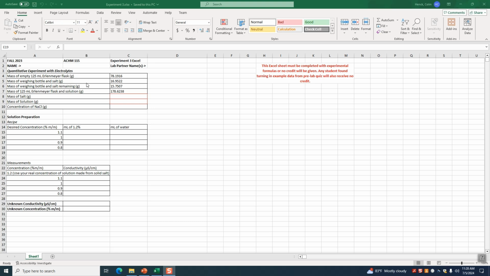Alright, so we have some stuff here. First thing we did was we measured the mass of the empty 125 milliliter Erlenmeyer flask before we did anything. Then we measured the mass of the salt by difference, and then we measured the mass of the Erlenmeyer flask and the solution as well. So we have all of this data in our Excel file. The first thing we want to do is find the mass of the salt by difference. We're going to take the weighing bottle before we poured the salt out, and then after, and this gives us the mass of the salt that was transferred into the flask.